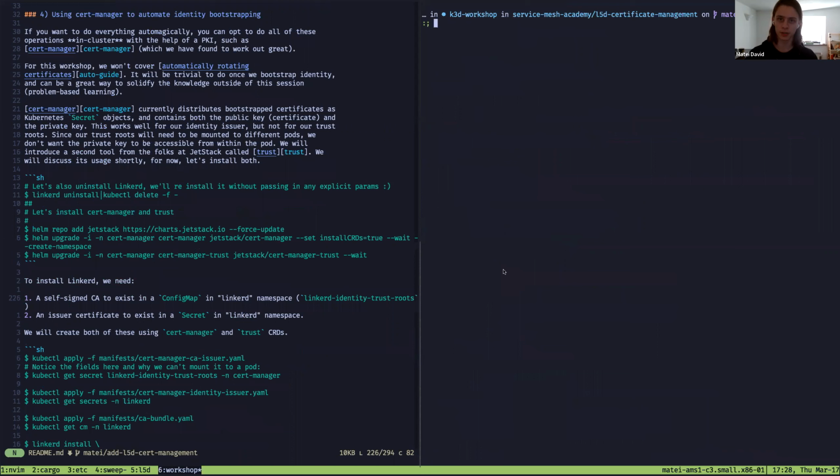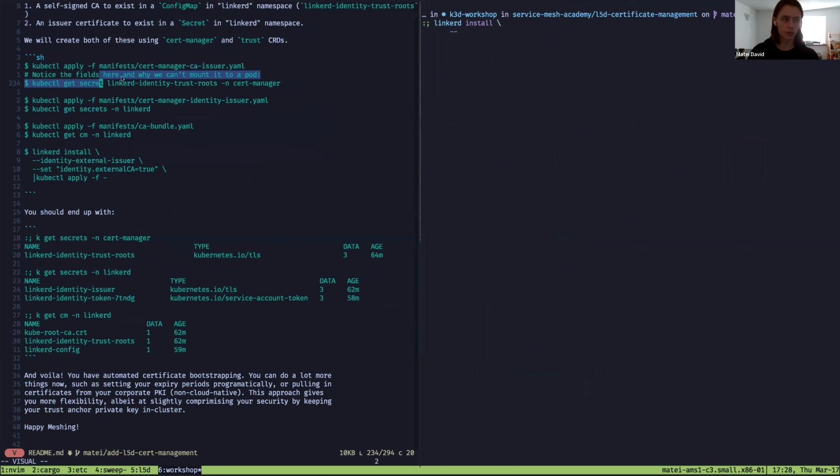But finally, we're ready to install Linkerd. And instead of passing in our certificates like before, we're going to be using an external issuer. And this flag basically tells the control plane to expect an issuer secret in the Linkerd namespace. And then we're going to use Helm templating flags to say that we also expect an external CA. So now the Linkerd control plane will also expect to see a CA config map in the Linkerd namespace. Apply this.